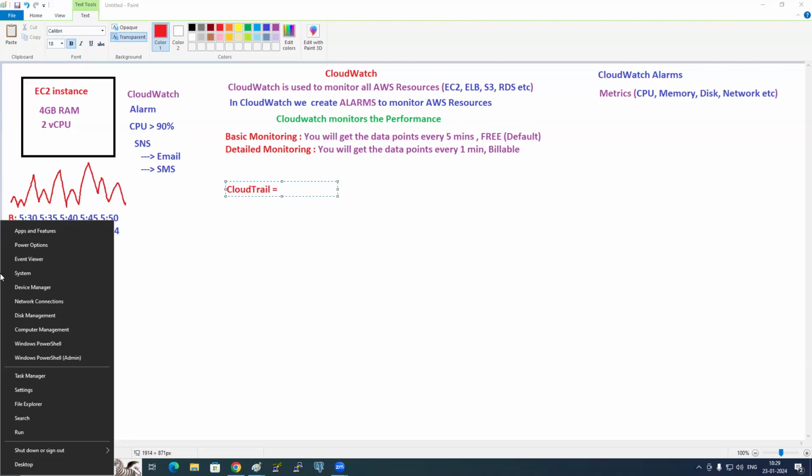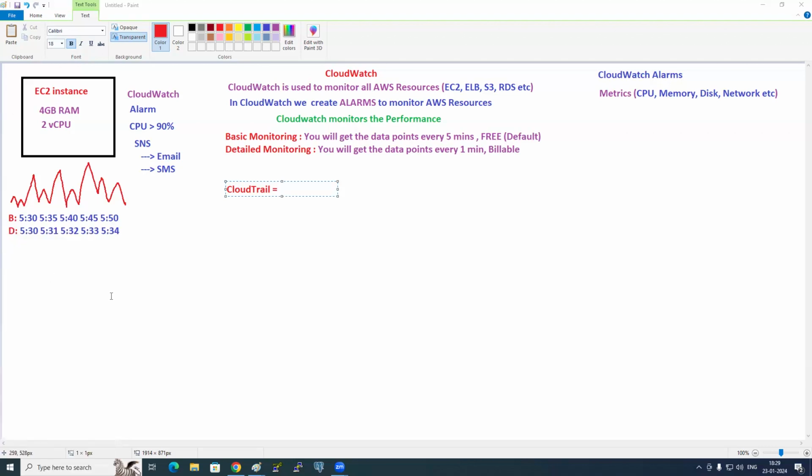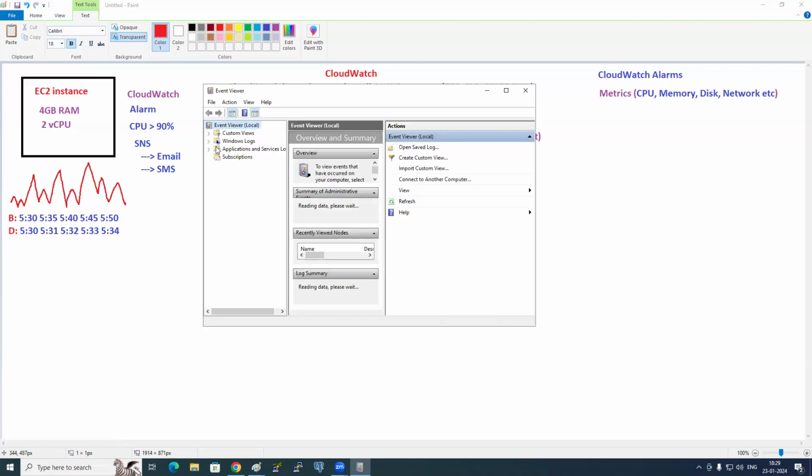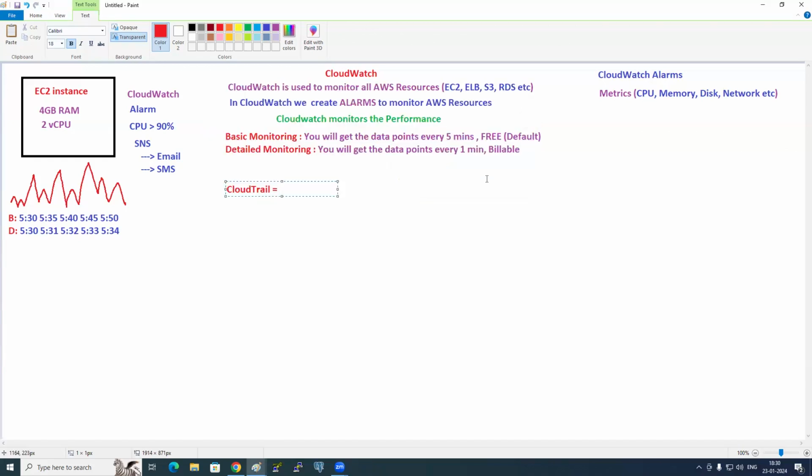Today everyone will go to Event Viewer. Not your browsing history, that is on the browser. This is on the system level. If you have done anything on the system level, everything will get recorded. Here we have application related, security related, setup related, and system related events. Everything will get recorded over here. Similarly, in AWS, which is the service we have?